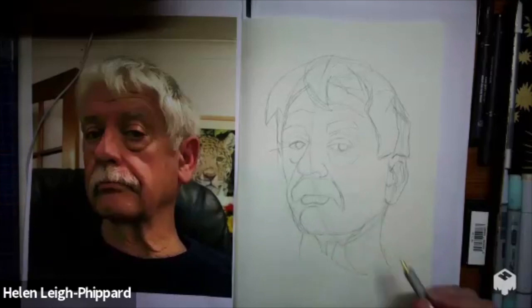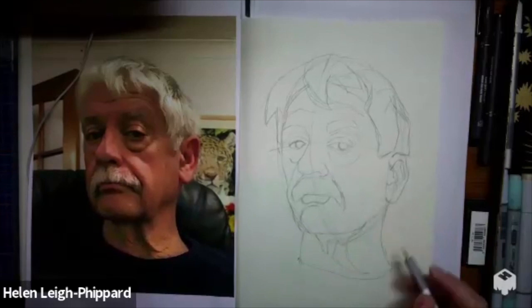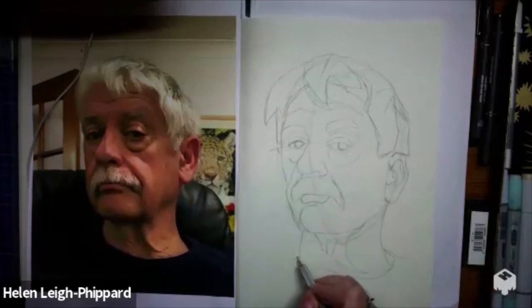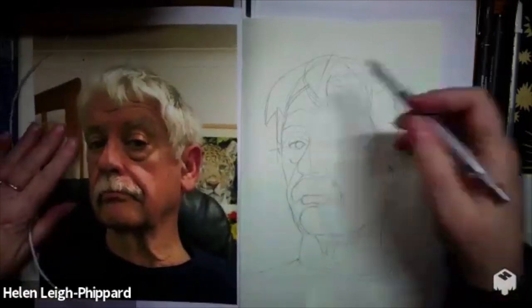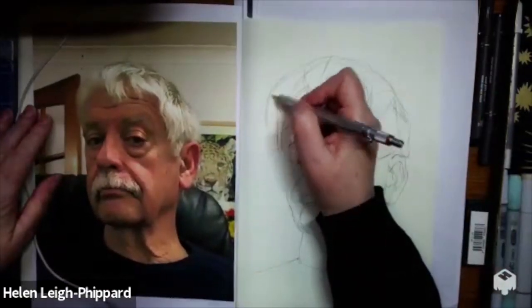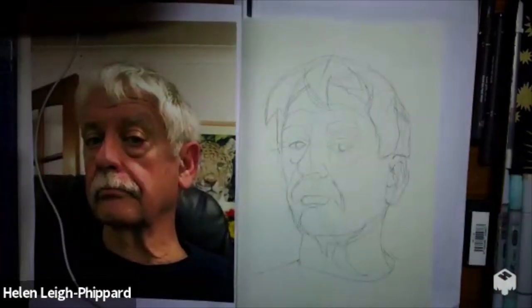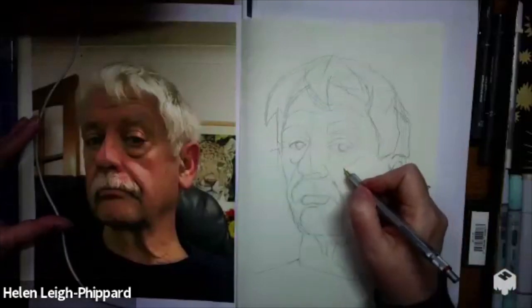So, I mean, I don't always notice. Sometimes I'm halfway through a portrait and I realize that I've done something really wrong. And then I just have to go with it. But if you can see that something isn't quite right, then I would adjust it. So I've just done his hair too high, I think. So that's the framework for what I'm going to go on and draw.